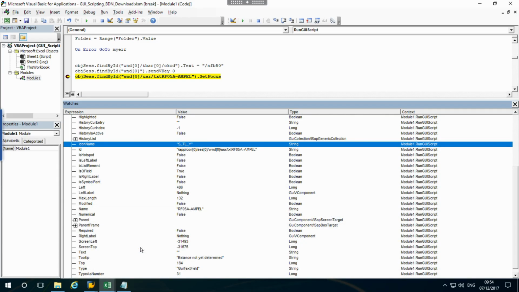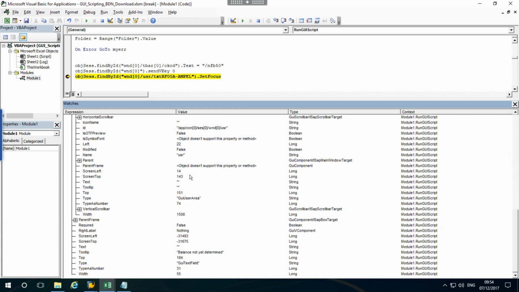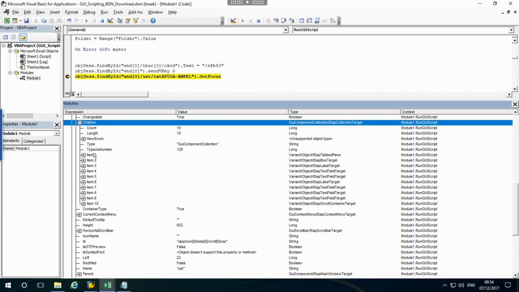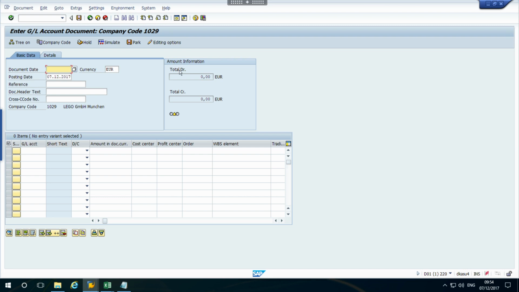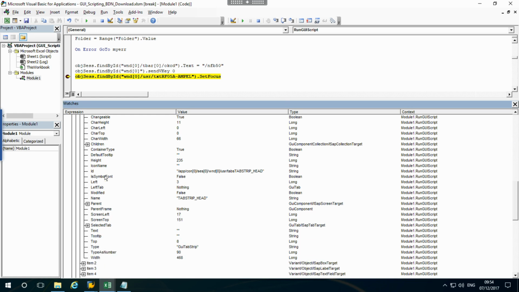So if I look at this particular one, it's my particular field with the traffic light. It has a parent. If I open up the parent, well, I don't really know what this is. It's a GUI user area, whatever. But then it has children. You can see that it has like 10 children. And if I look at this screen, that's probably 1, 2, 3, 4, 5, 6, 7. There's more stuff in here. But you can start drilling down again, and then you can see all the things.